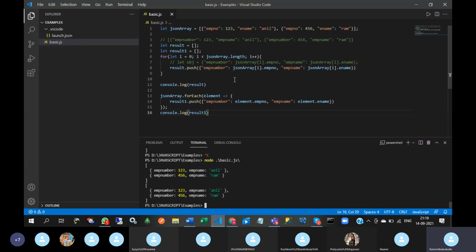Okay, so in real time, this type of task you will get. Assume this is the JSON array which you will get from the database. Angular people will ask for data like this. They don't want EMP NO. They want only EMP number. At that time, you have to write the logic in this way. Okay.